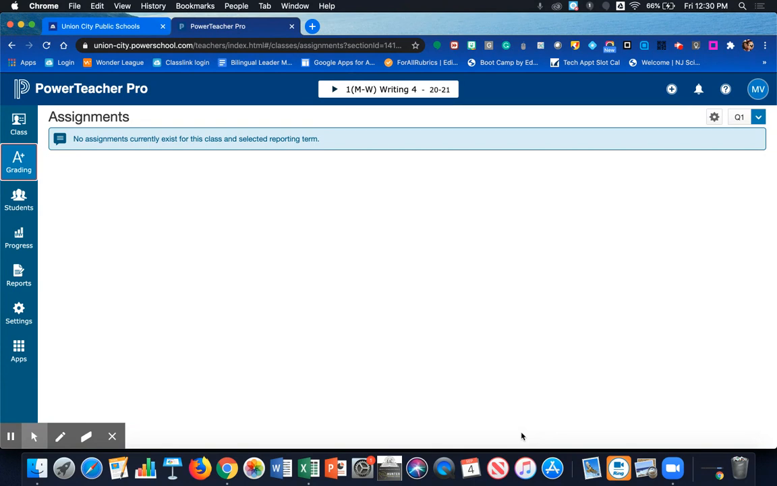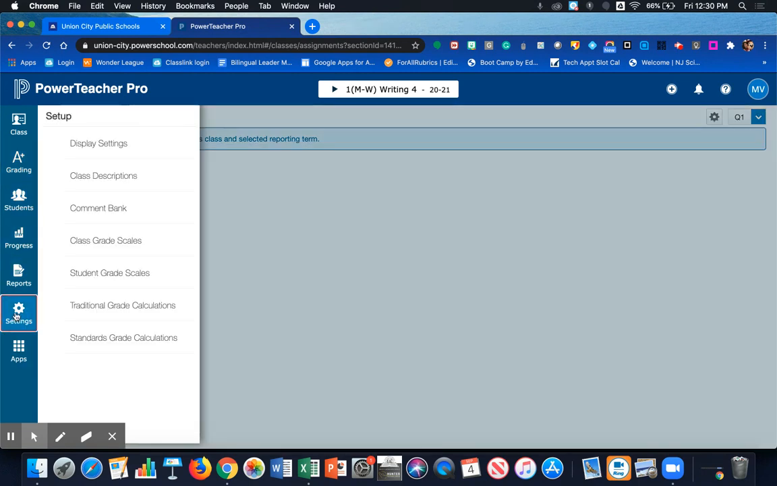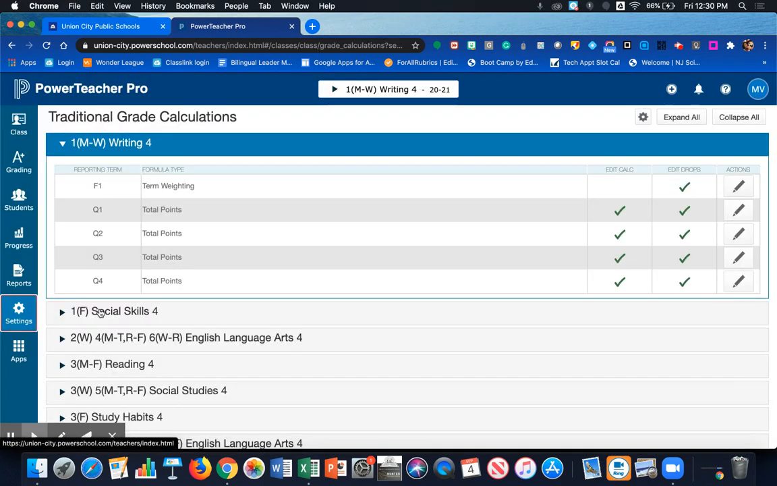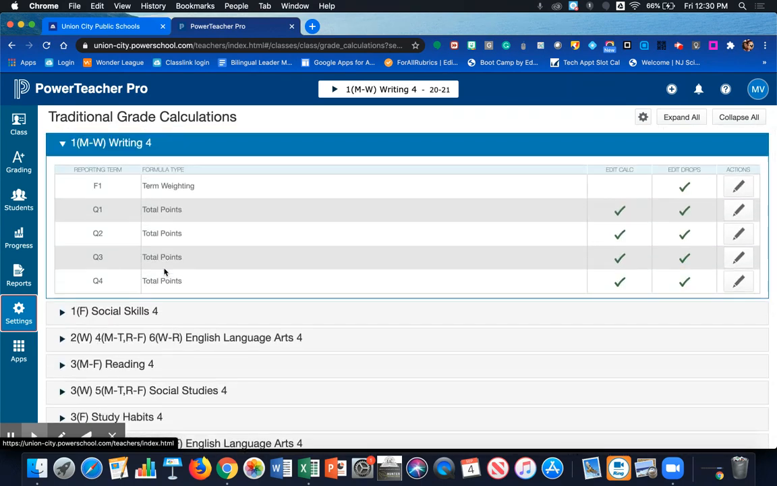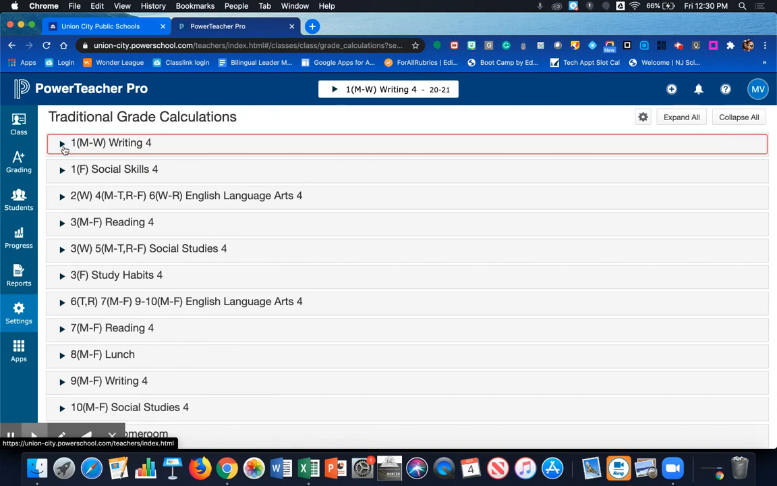To start, logging into PowerTeacher Pro, navigate over to the left-hand side menu bar and choose Settings, and then Traditional Grade Calculations. From here, you'll see a list of all of your courses pop up, and your course on the very top opens up automatically. Just close that course so I can see the list of my courses much easier.